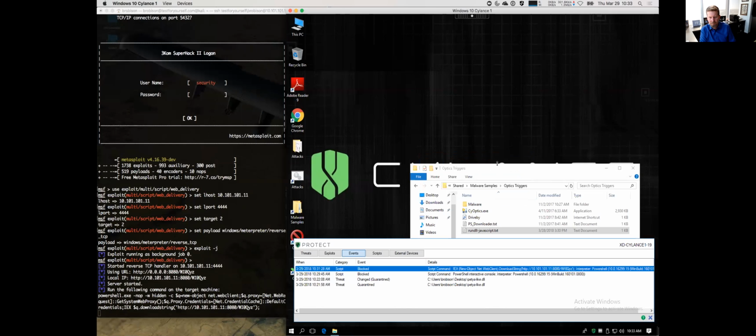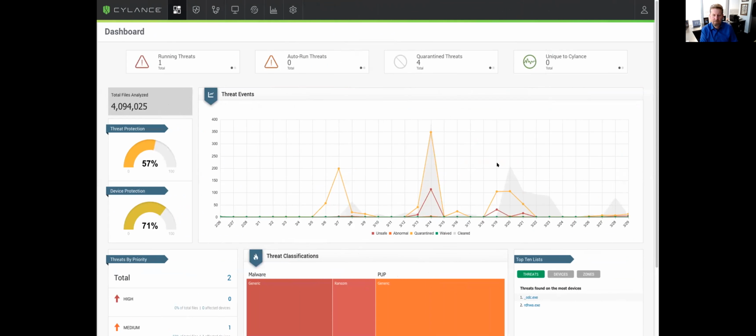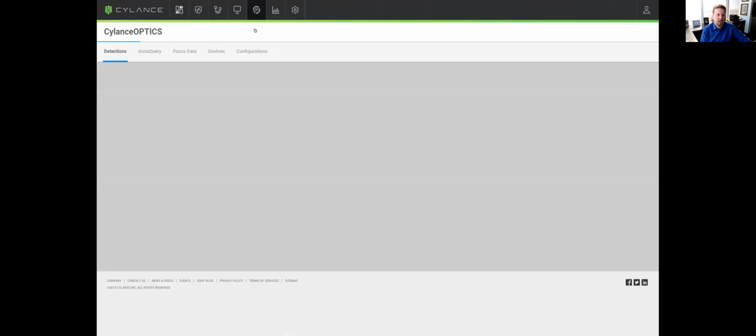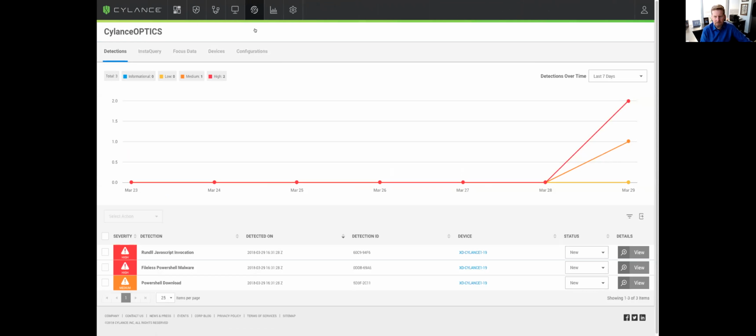Let's pop over and do something kind of cool. We're going to go into the console and see these detections as they have appeared in the Cylance console. You can see we've got these different components launching on the different systems. You can see the rundll32 JavaScript invocation, for example, flagged as a fileless PowerShell malware attempt because it's attempting to create a file in a temporary directory where it shouldn't. That is very indicative of a fileless PowerShell malware attack, as is PowerShell attempting to download files through an HTTP browser.